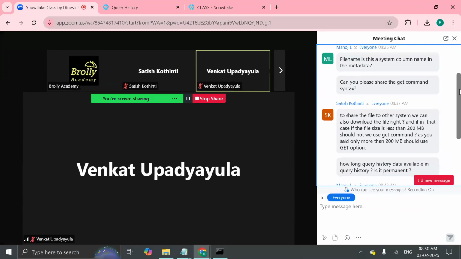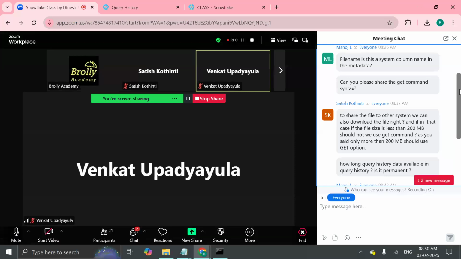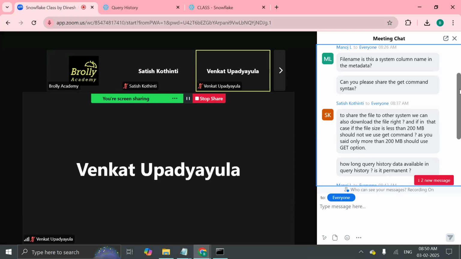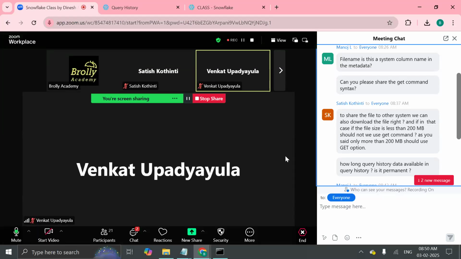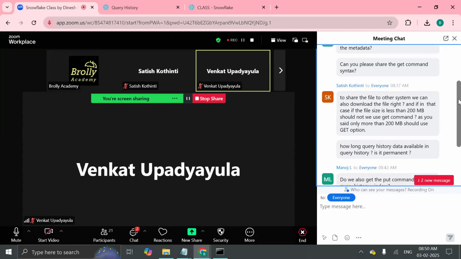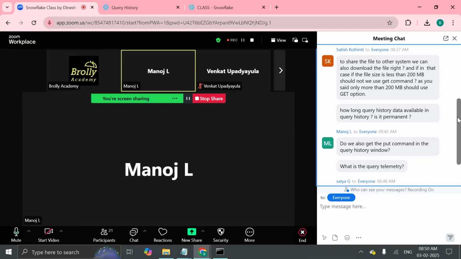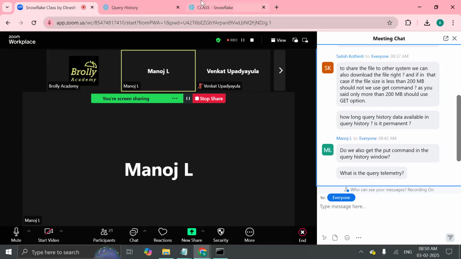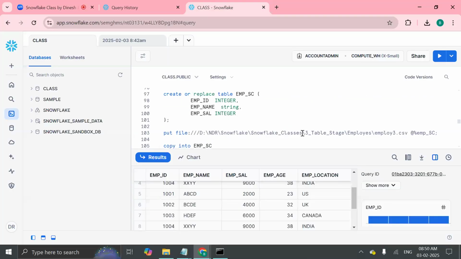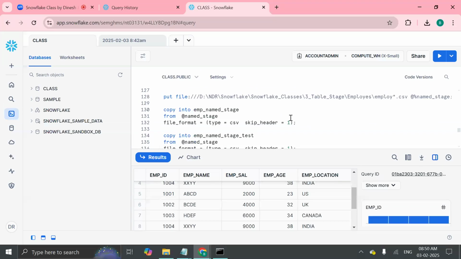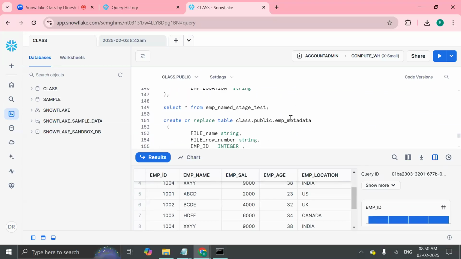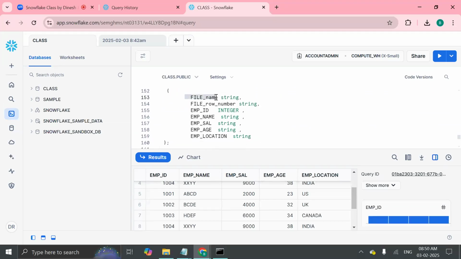File name is the system column. Yes, exactly, Manoj. We also saw the GET command syntax to share the file with others. Dinesh, in the table, we renamed the column as file_name, and in the command that we ran, we gave metadata dollar file name. That's fine. That doesn't matter, because it will try to load in sequence only.